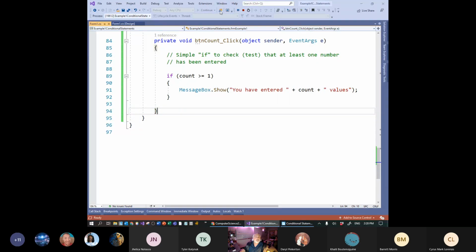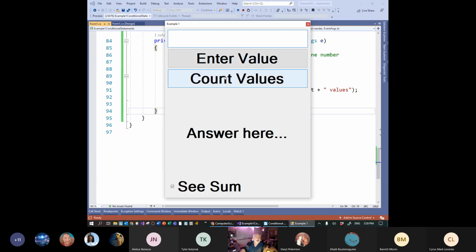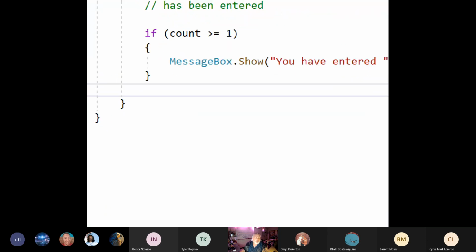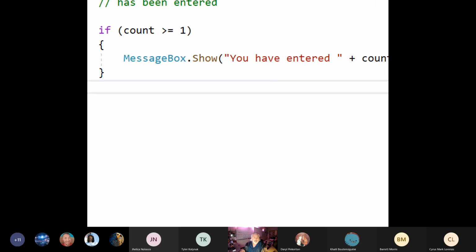I have entered two values. But I'm going to start this program over again. Okay, so from scratch, and I'm going to click count values before I enter any values. And notice nothing happens. It doesn't show that message box. And that's because it hasn't passed this test. So this block of code is controlled by the if statement. It will not run. Okay? So this is an example of a simple if statement without all the comments all kind of crowded around it. So you can see that.